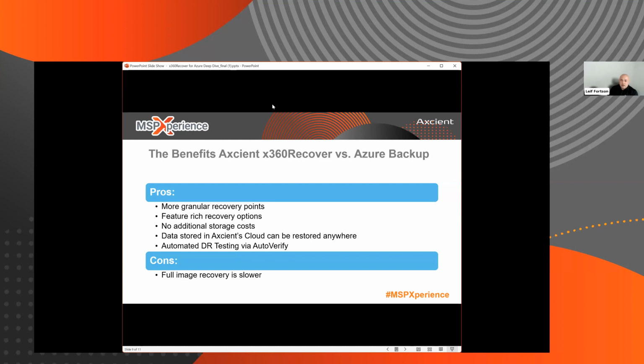So as for cons, there's not that many cons listed here. Being in the Azure cloud, if you try to do a full image recovery, it's going to be faster because you're not leaving the Azure platform. But when you leave the Azure cloud, that's where you're going to run into some time issues of being slower. But in this case, the pros outweigh the cons when it comes to business continuity and disaster recovery.